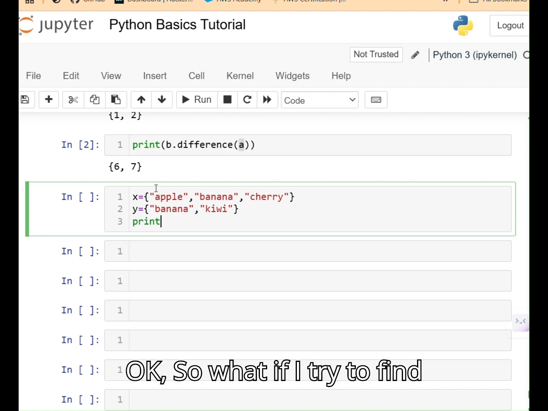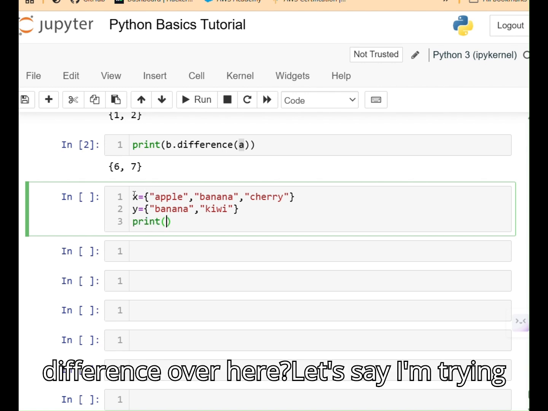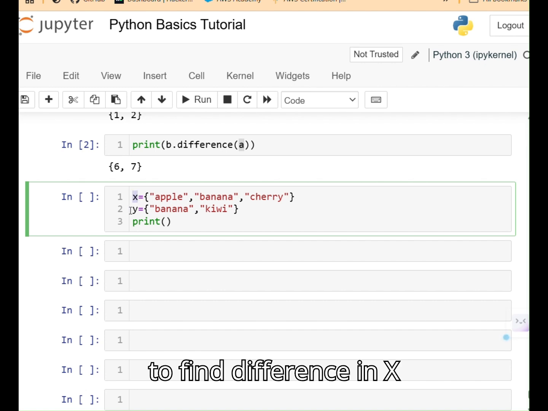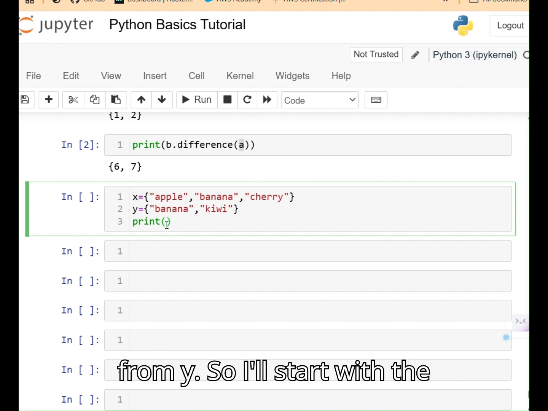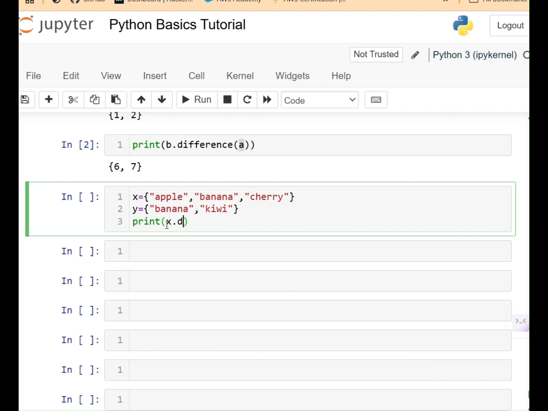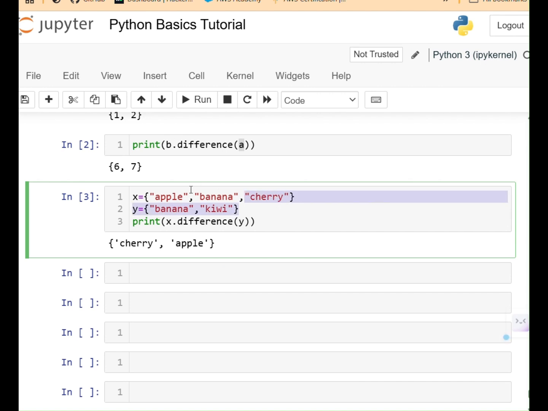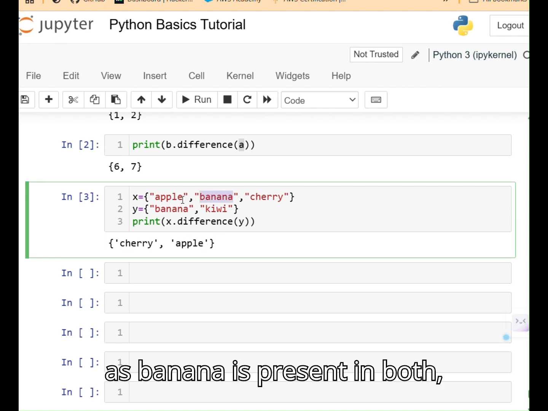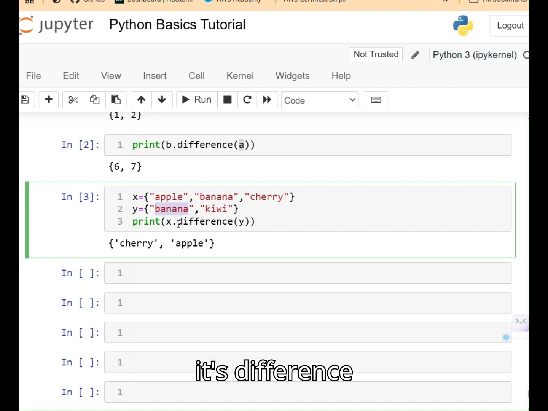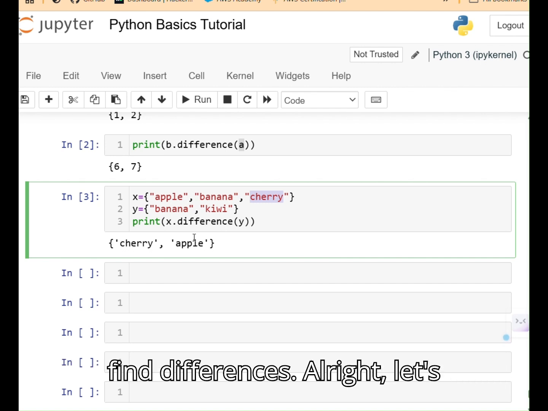So what if I try to find the difference over here? Let's say I'm trying to find the difference in x from y. So I'll start with x.difference(y). We have cherry and apple. As banana is present in both sets, the difference method returns only apple and cherry, because that's where we're trying to find the difference in.